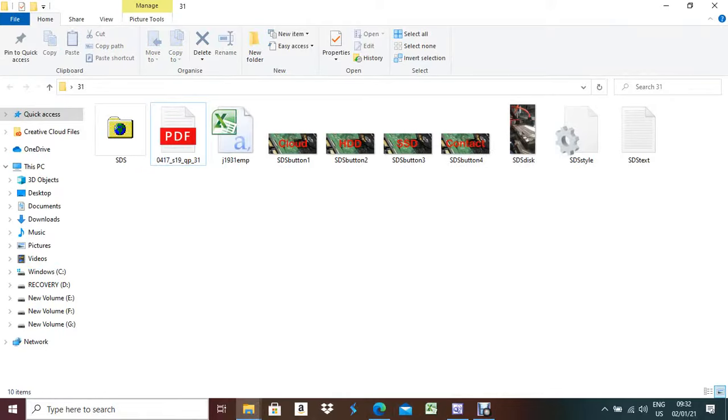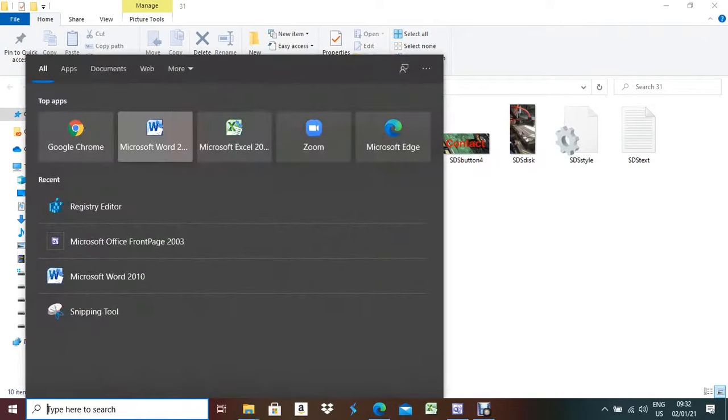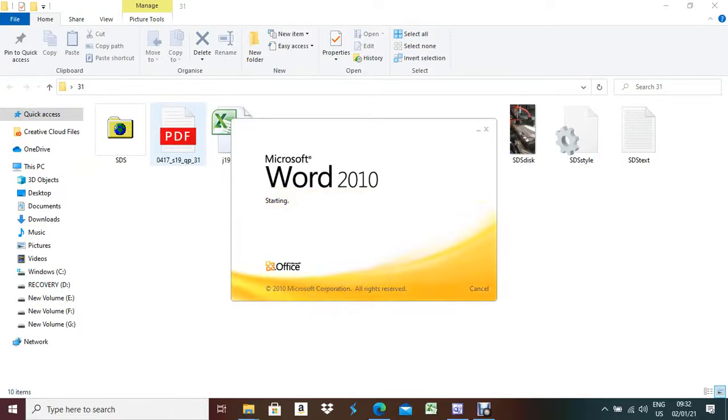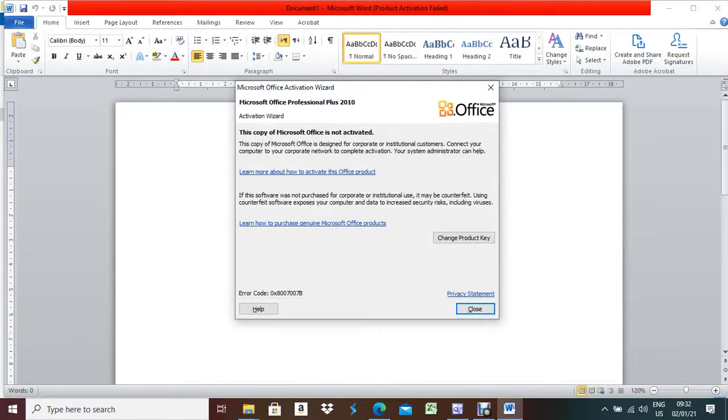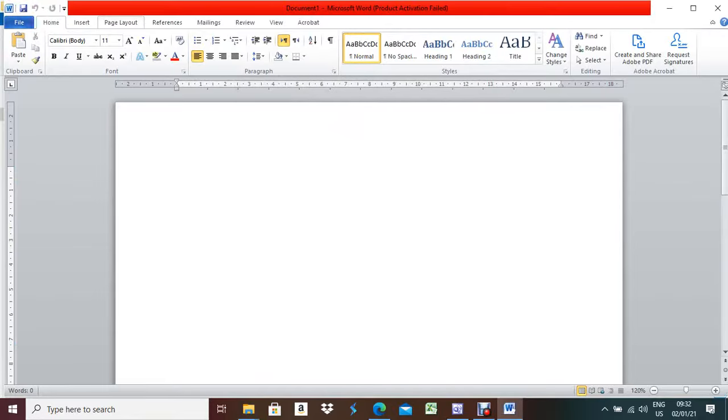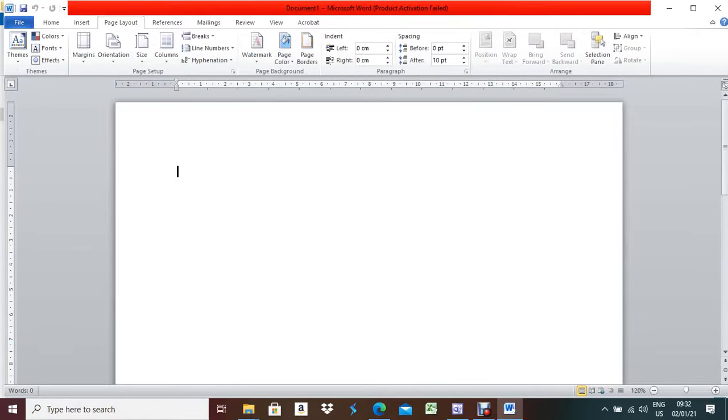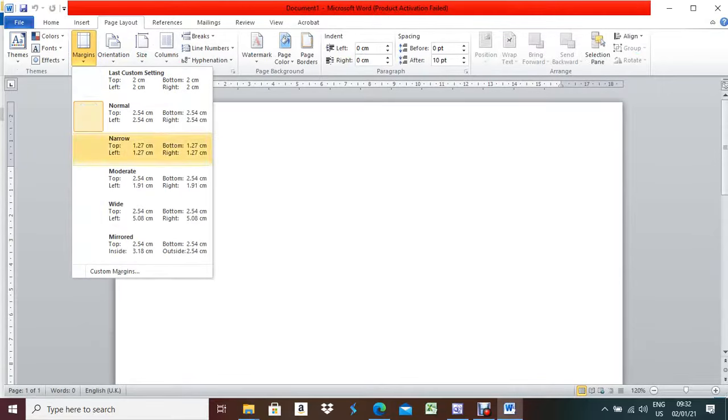Let me create the evidence document using Microsoft Word. First check the page layout. It should be narrow, so then you can get maximum space for your screenshot. So margin should be narrow.